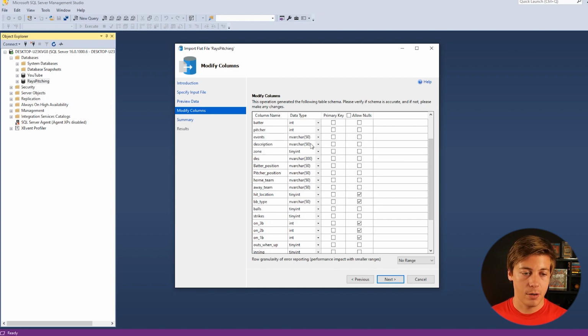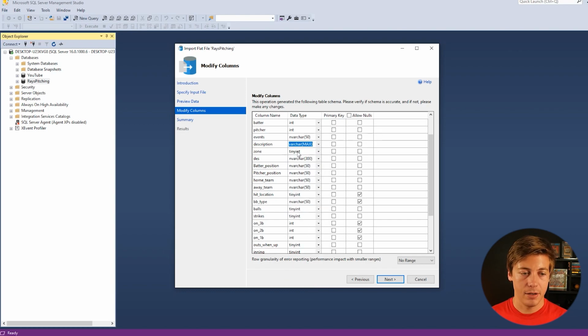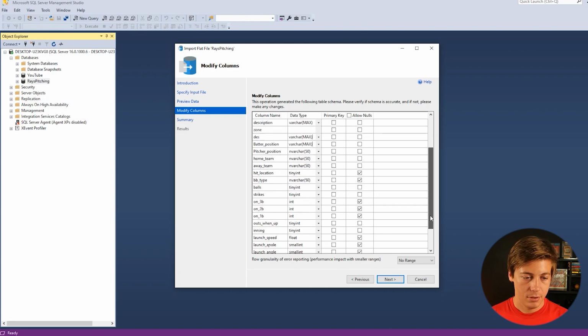Events, that's all written out. Description, that might mean more. I'm just going to put varchar max on that one. Zone is a tinyint. I might make that just an int. General description. Oh, so that's what. Oh, DES. I don't remember if it's description or DES. I think it might have been this one that was 300. Either way, it doesn't matter too much. I'm going to put varchar max there. Batter position. Pitcher position. Home away team. Hit location. Type. I don't even remember all these, to be honest with you, but a lot of these make sense.